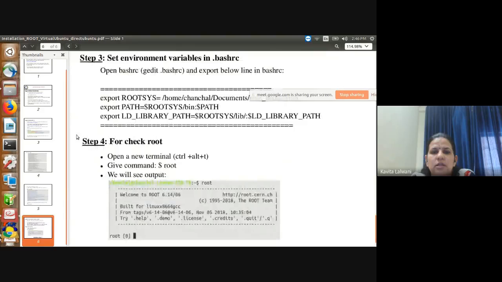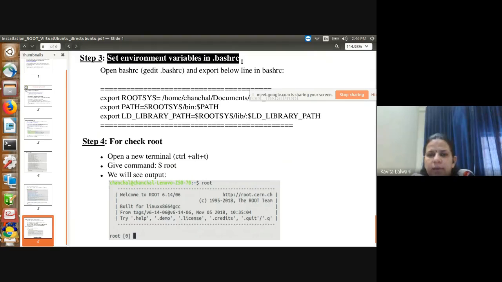Then, this is the instruction I'm giving for Ubuntu. I am on slide number 4 now, right? You have to set this environment variable. What is this .bashrc file? This .bashrc file is the environment file which you have to set. Whatever software you are installing, your system should know, and you should be able to compile it anywhere, in any folder.